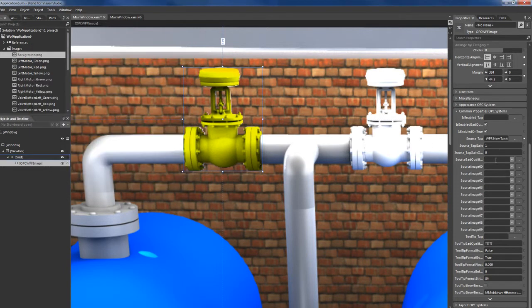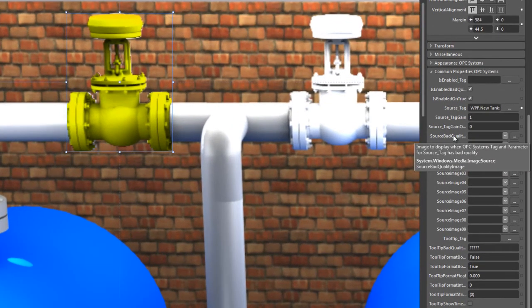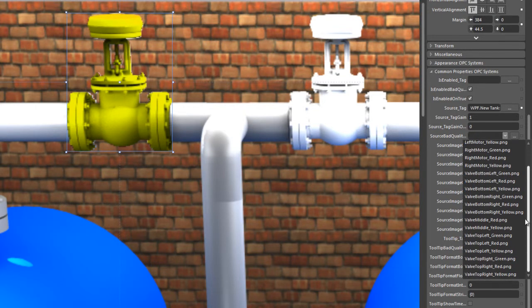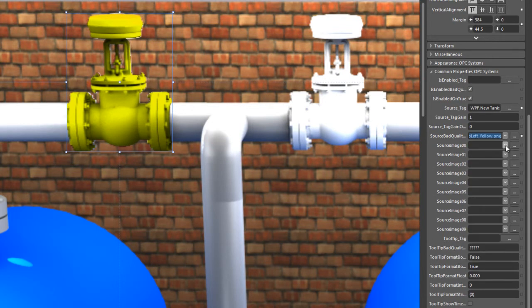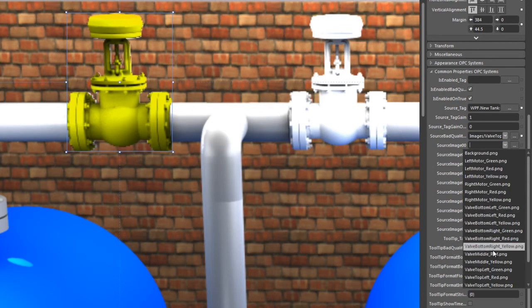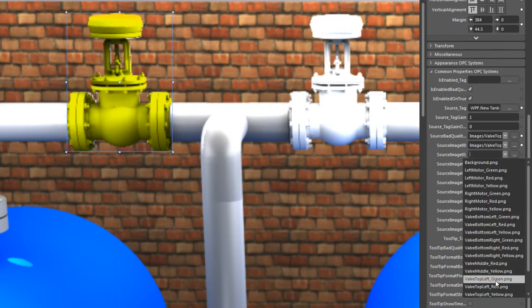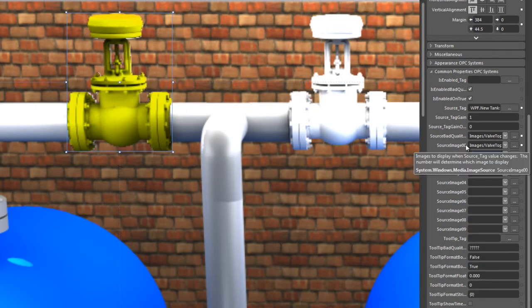And now we'll add the images for bad quality and for 0 and for 1. So now we'll go to our source bad quality and pick the graphic for the bad quality. That'll be our top left yellow. We'll grab the image for our 0 or false value. That'll be the top left green. And for our true tag, we'll pick top left red. So now when the tag associated with this goes true, it will show the red image. When it's false, it's going to show the green image. So we have that in here.